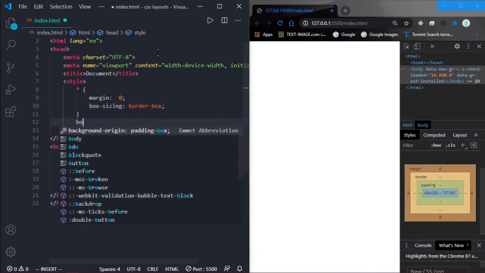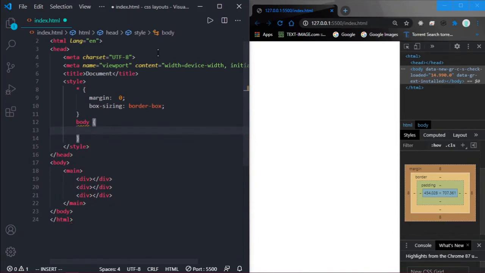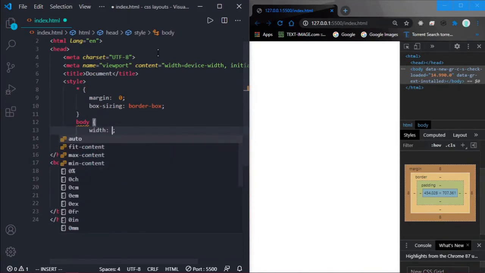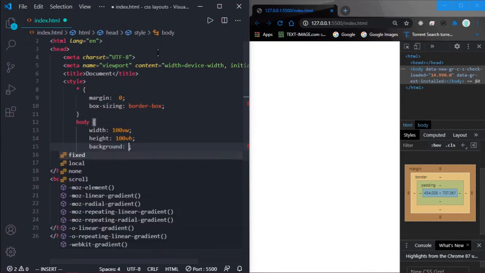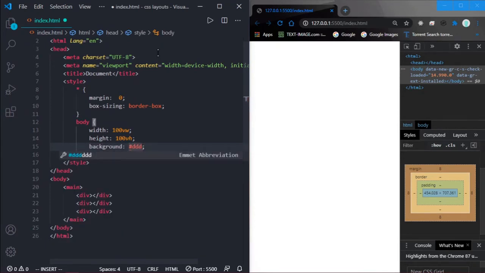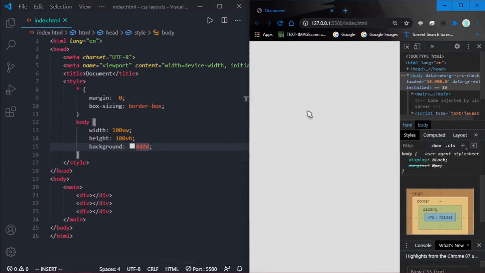Next we will style the body a little bit so that the body stretches the whole screen. So we will say width is 100 viewport width, and height is 100 viewport height. And with that we will give it a little background of hash ddd, and we'll save. Now if we reload this page, we can see that our body has a little gray color, and it's stretched across the whole screen.